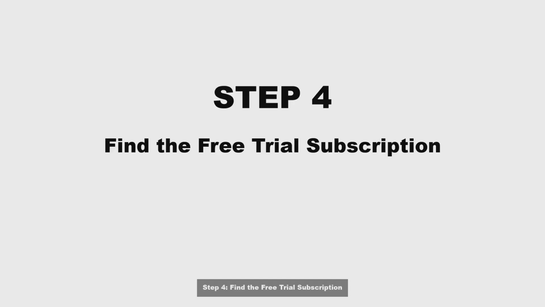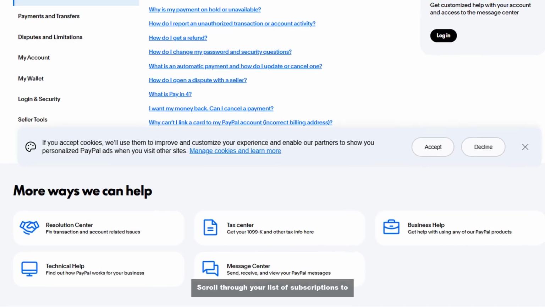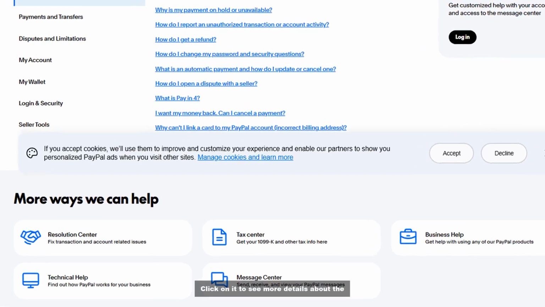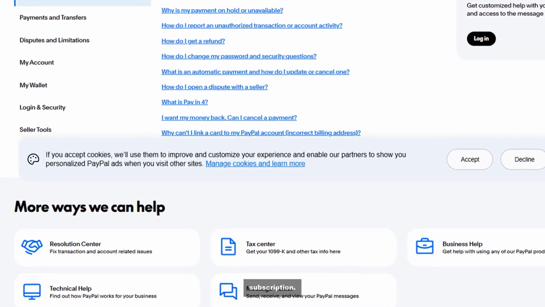Step 4. Find the free trial subscription. Scroll through your list of subscriptions to locate the free trial you wish to cancel. Click on it to see more details about the subscription.